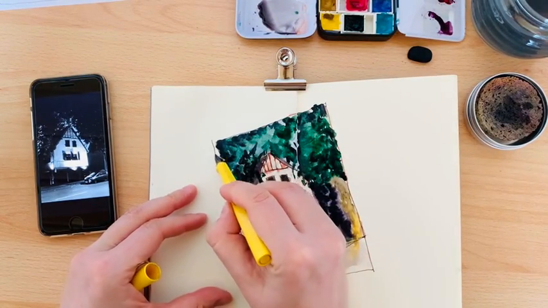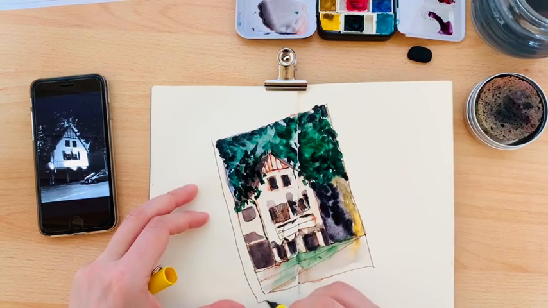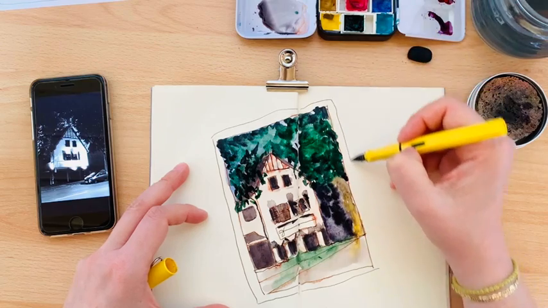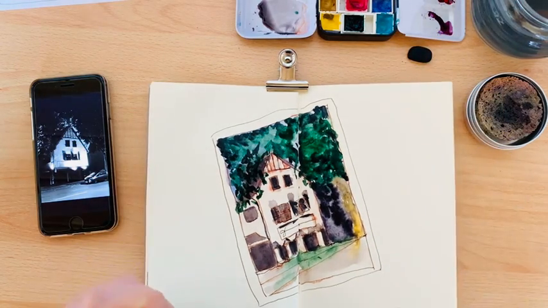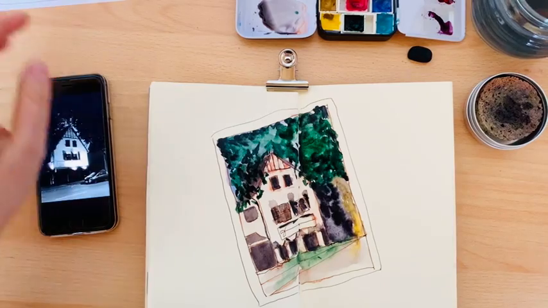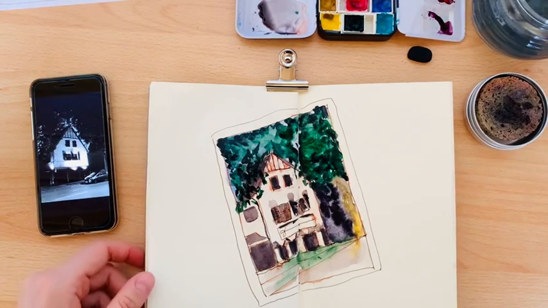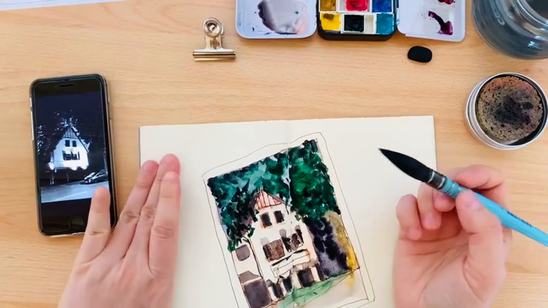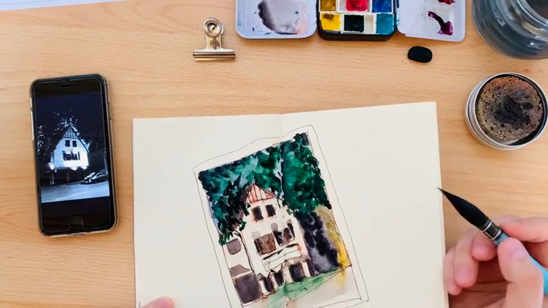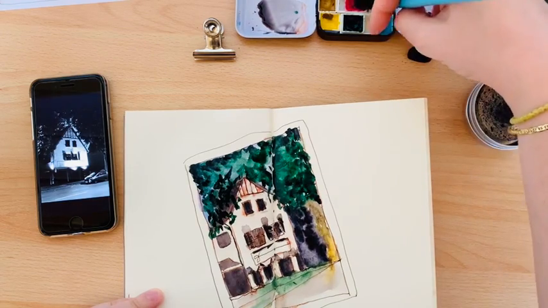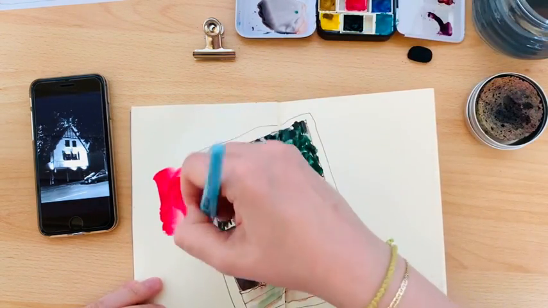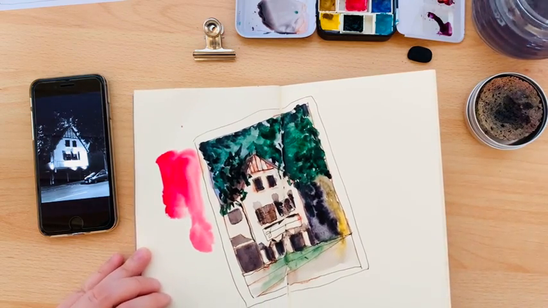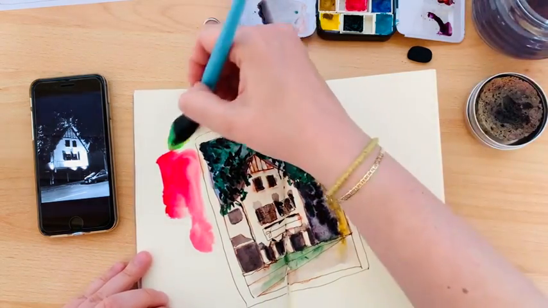I will make a frame. And I'll take a big brush and I will do psychedelic effects.